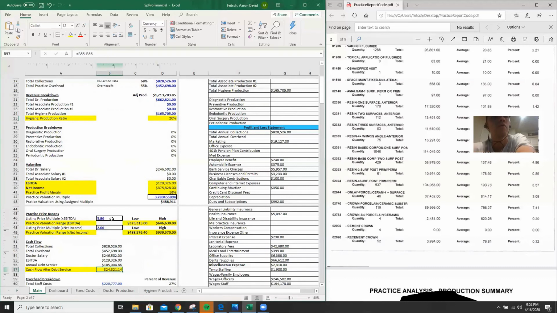My practice range, this practice is within range if you're a single doctor taking everything. If not, if you're basing this on an associate, you're a little bit outside of the EBITDA range that I would like.